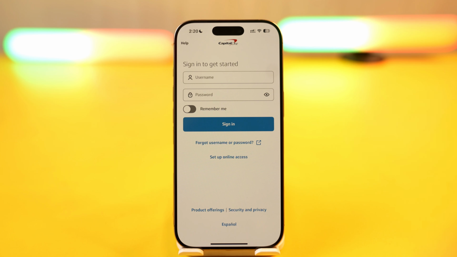So first you log in by using your username and password and tap the sign in button. Then just look for the Send Money with Zelle option.